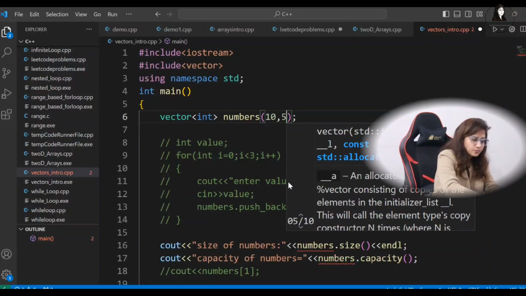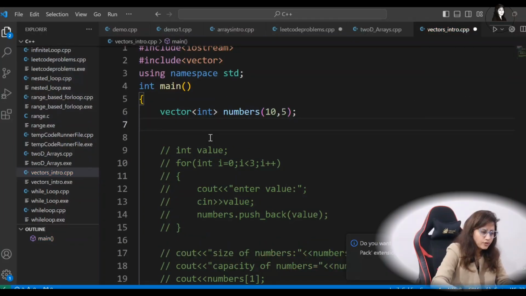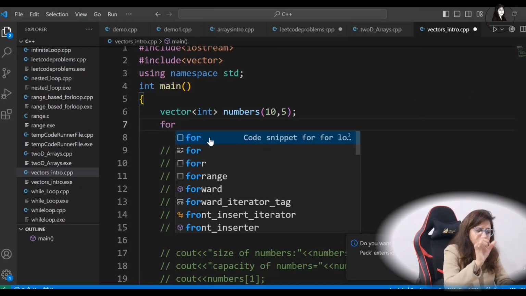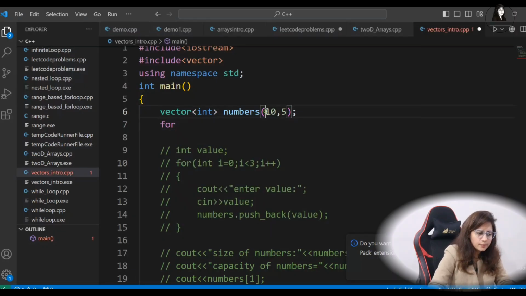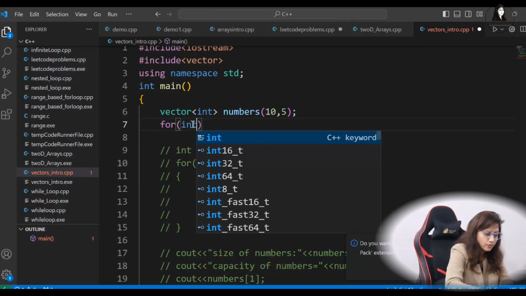10 times I want 5 in this vector. So if you print this vector, all the 10 here is the number of repetition, the first argument, and here is the value you want to store in this vector. How many times? 10 times 5. So we can do something like this.